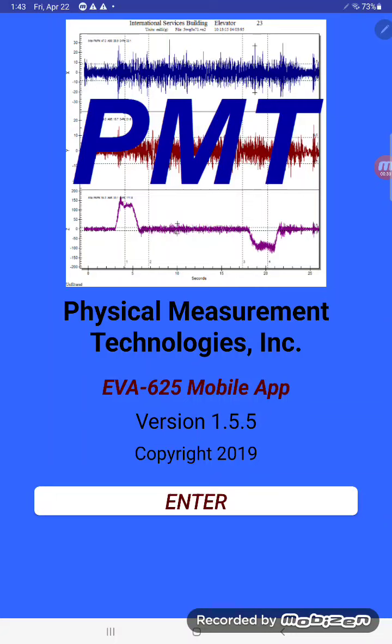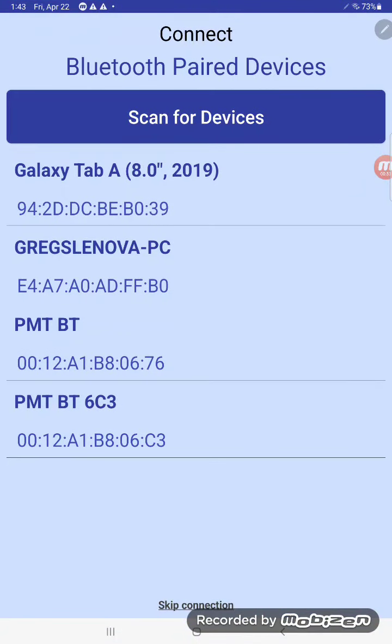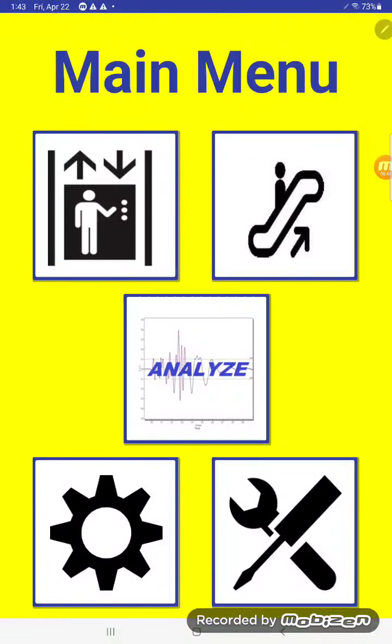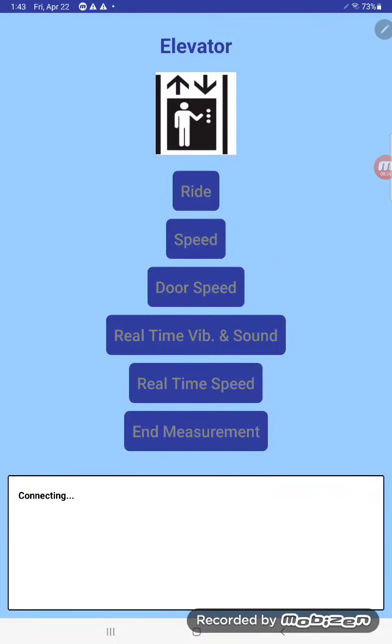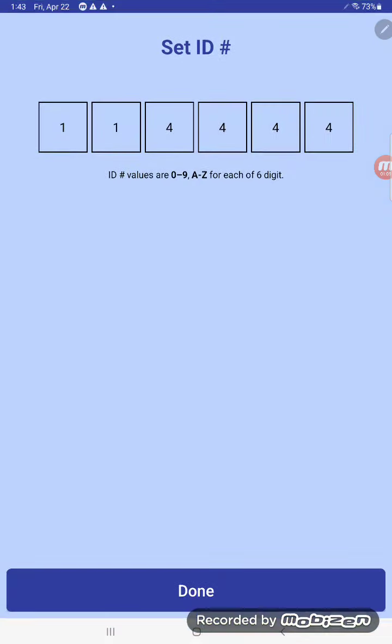So let's pick up on the application. I'm going to enter. Since we've already linked, or paired, the tablet and the EVA, I'm going to choose 76 again, which is this specific EVA sitting on my desk. And I'm going to do an elevator recording. Note the elevator icon. It should connect, and when it's connected, the buttons will become available. So I'm going to choose ride.